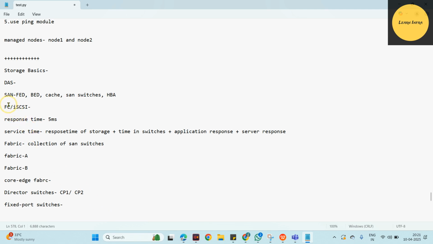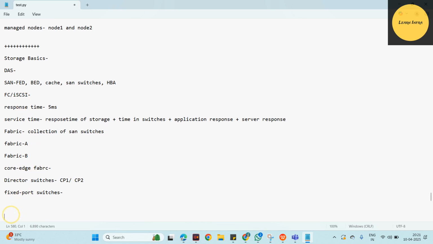So you have FC in SAN. You have FC. Okay. You have iSCSI. FC uses SAN switches. iSCSI uses network or LAN switches. FC has much better performance. iSCSI is not that good, but iSCSI is inexpensive. Okay. NetApp supports all protocols, bro. All protocols. Okay. And then you have NAS.